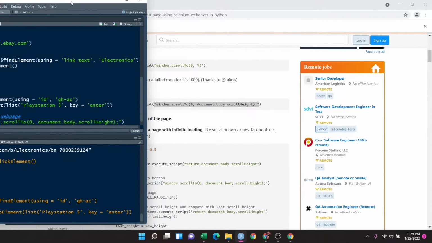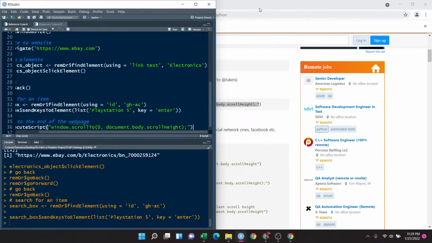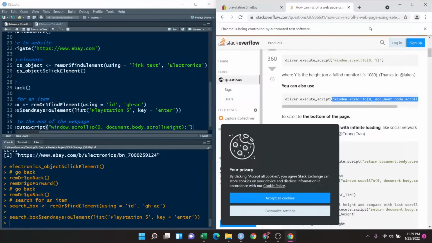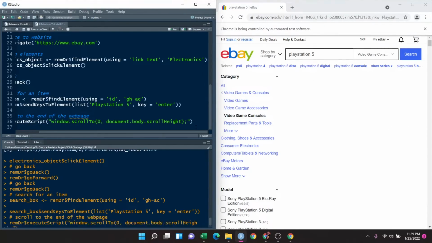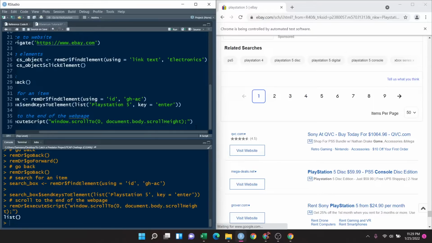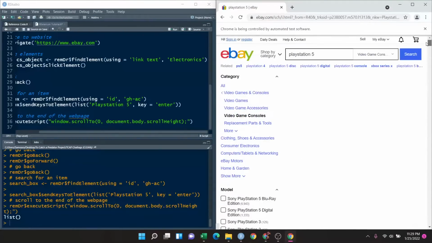So let's go ahead and put these side by side. I'm just going to close out of that. So if I were to run this, it's going to scroll all the way to the bottom. Cool. So that is a really cool way of doing that.